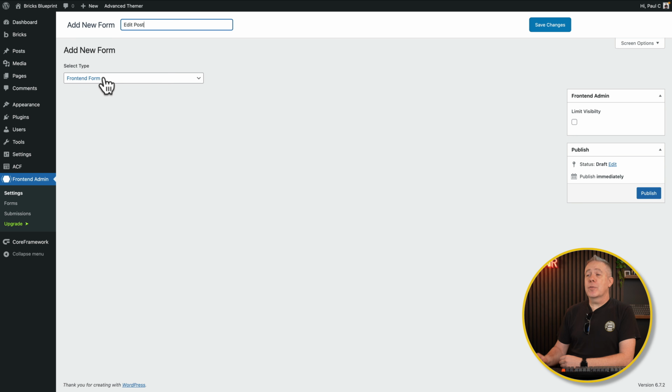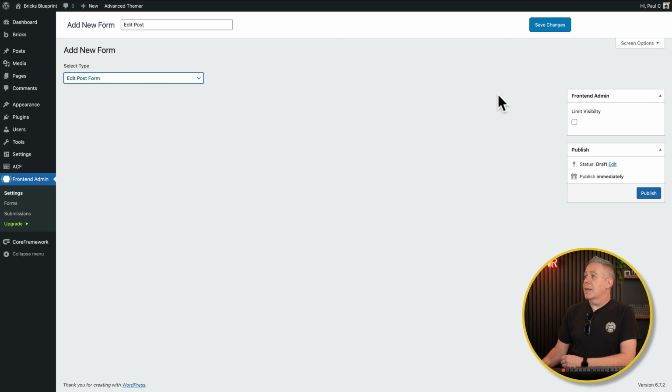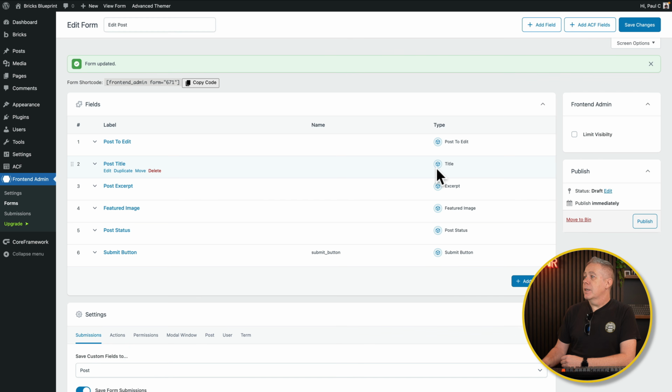Then we can choose the type of form this is going to be. So let's expand this and you can see we've got posts, users and terms. This allows us to do a range of different things based upon default WordPress posts, users, their profile and so on, and also terms. For this though, we're going to keep this super simple and just say edit post form and click save changes.